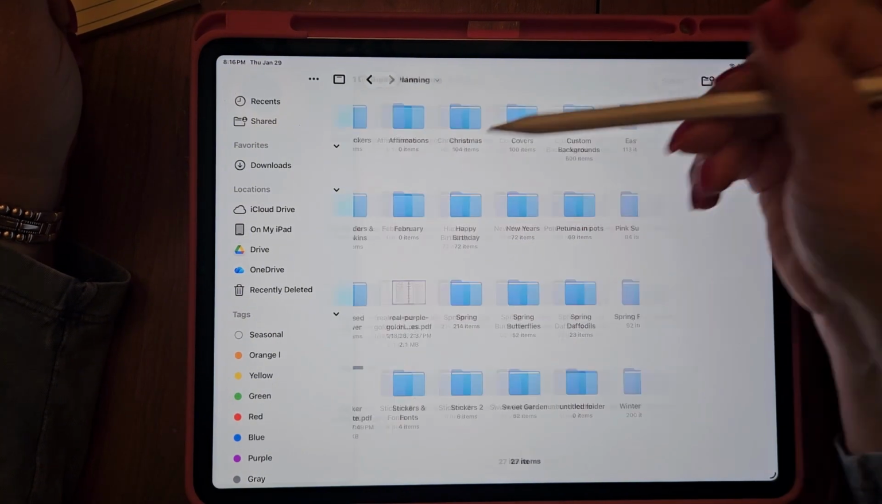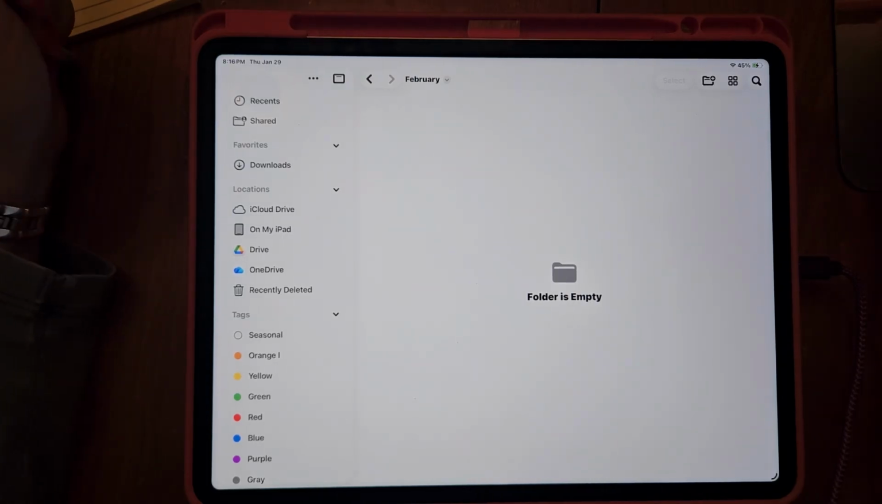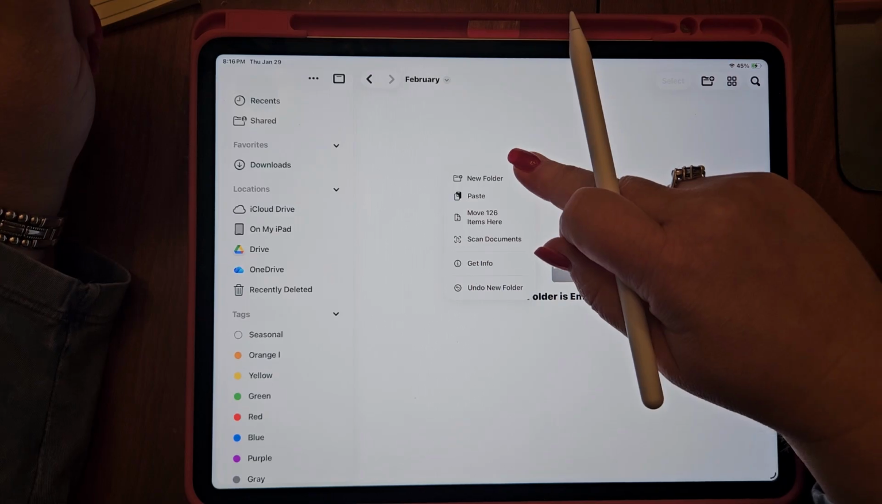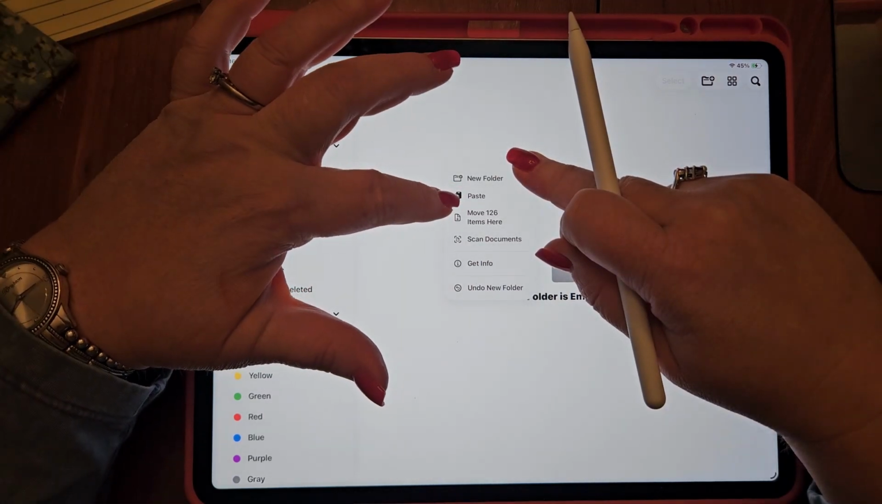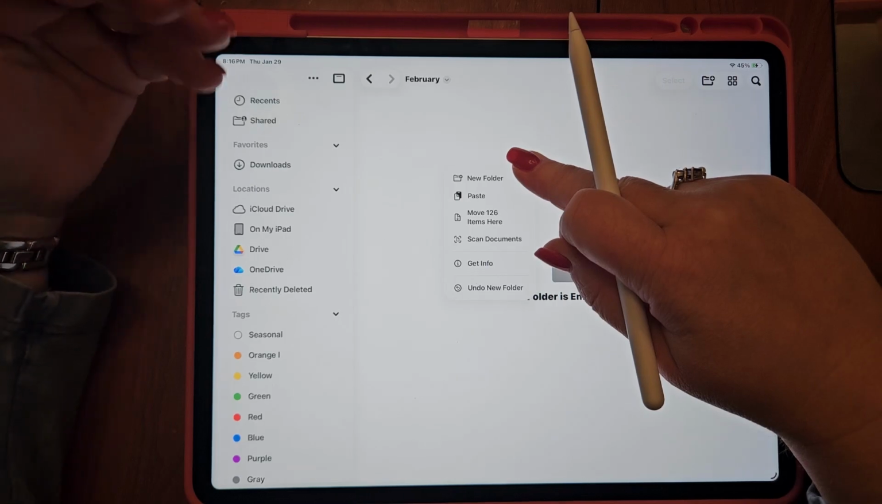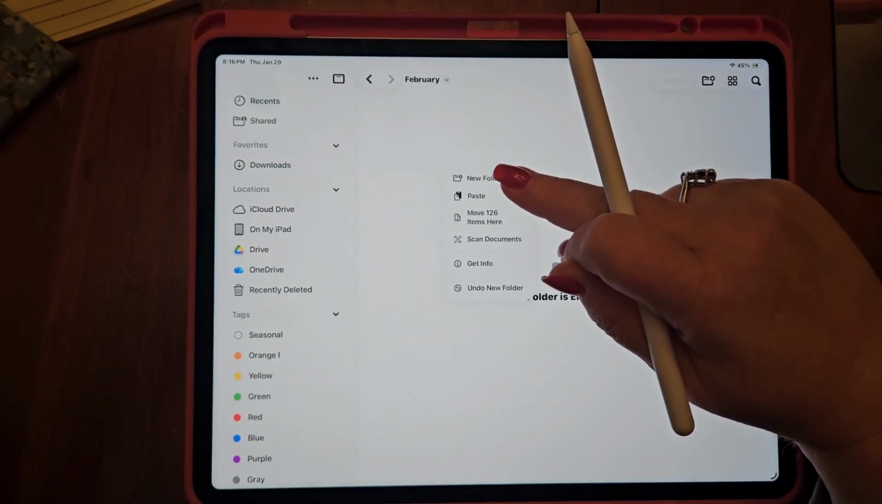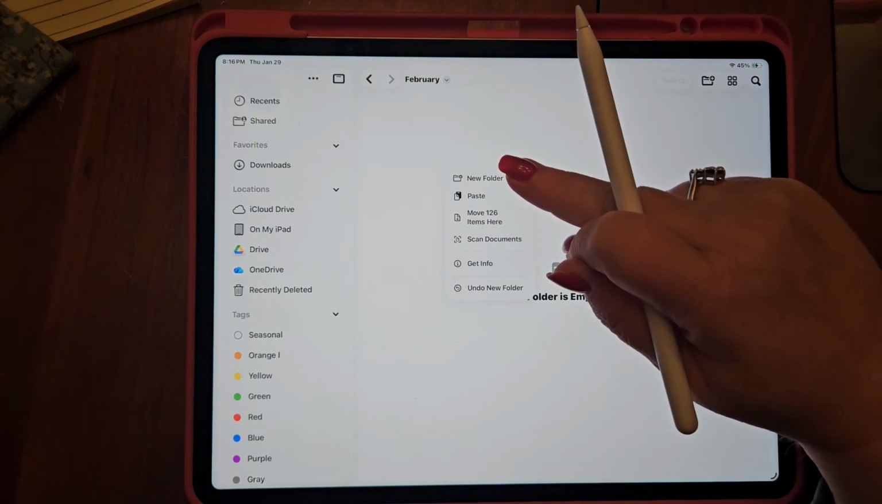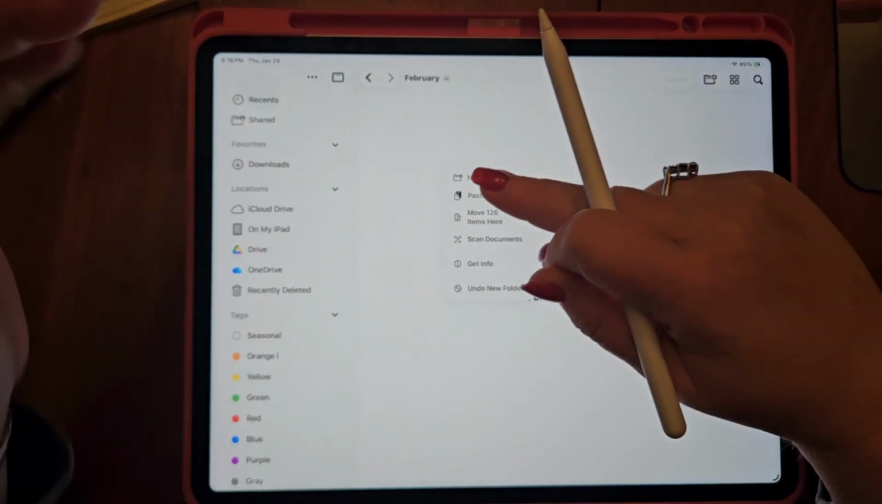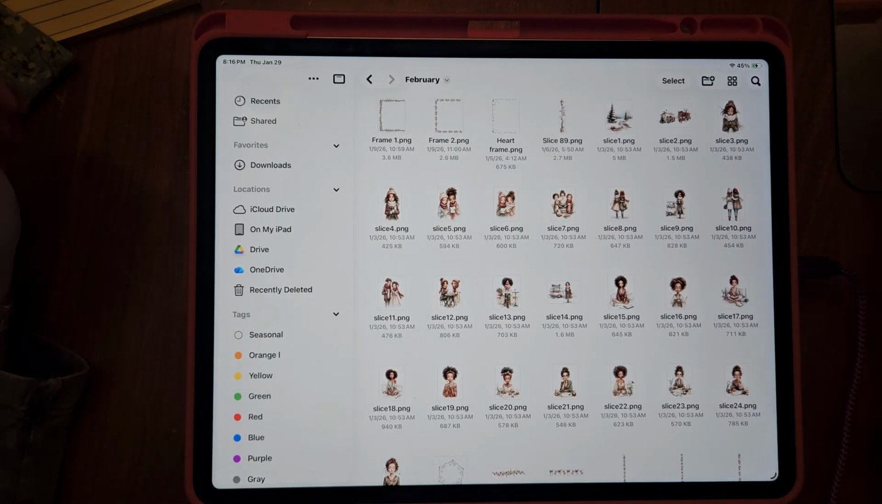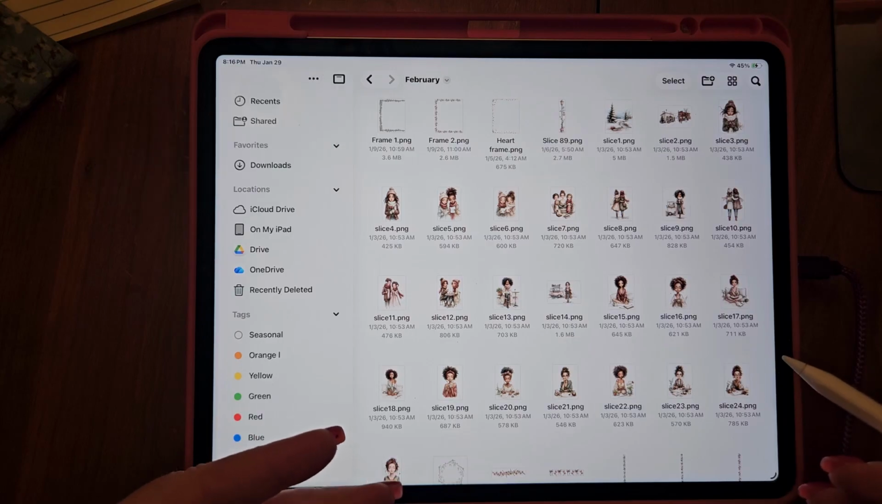It says 0 items. Now all I have to do is long press with my fingertip, and a menu is going to come up, and if paste is available as an option, it means that it has your copied information or your copied files, and it's ready to paste them back right where you are. Hit paste, and then they all are here.